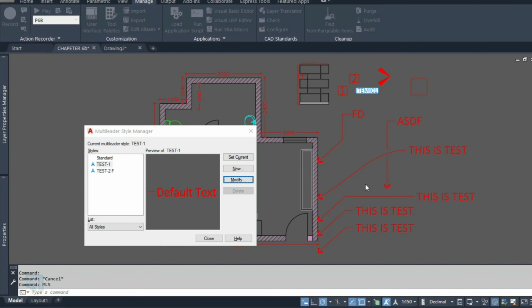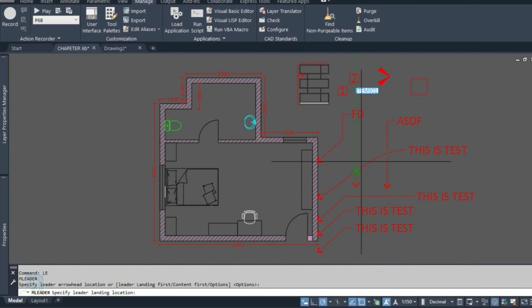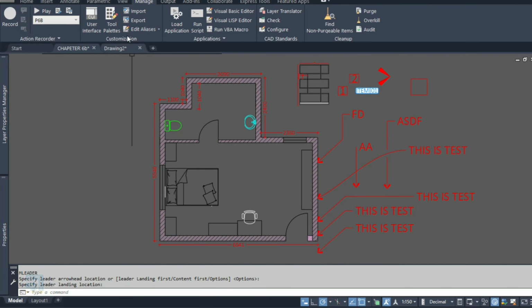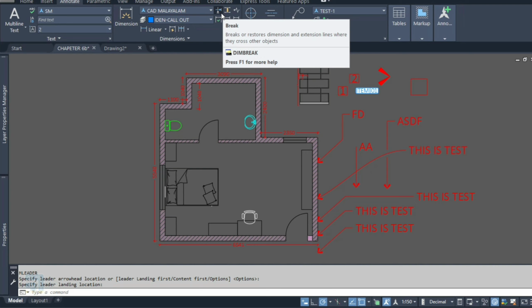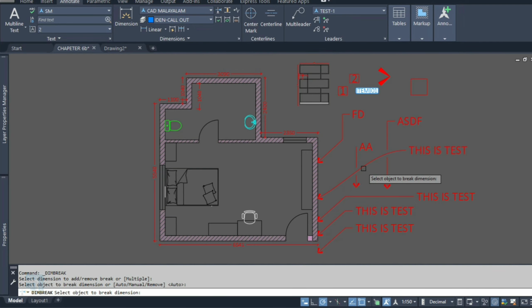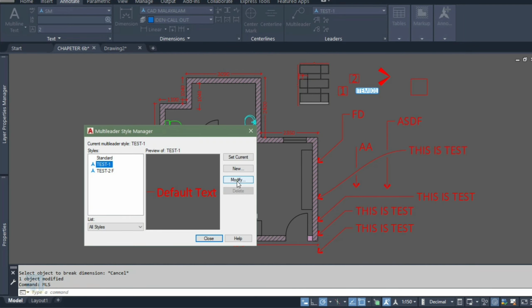Leader break. If you have two leaders with an intersection, there should be one gap there. You can provide it in the annotation type break, then select the leader. So one gap should be there. That gap you can provide here.